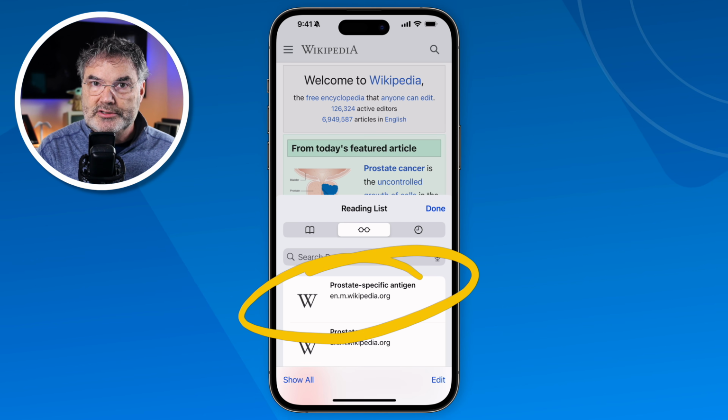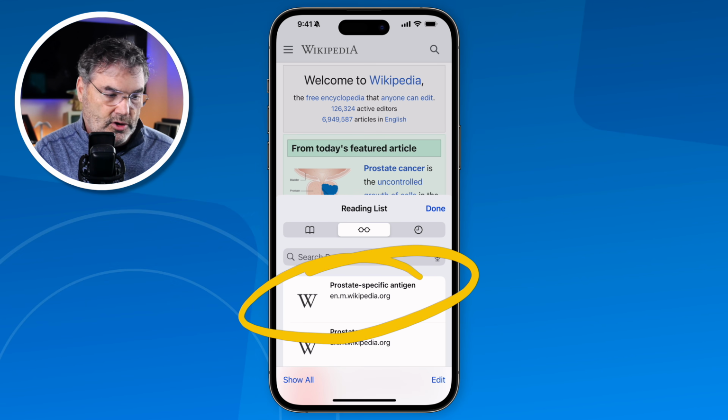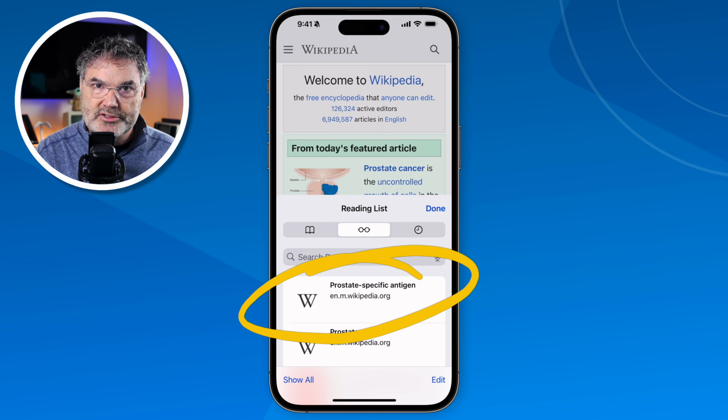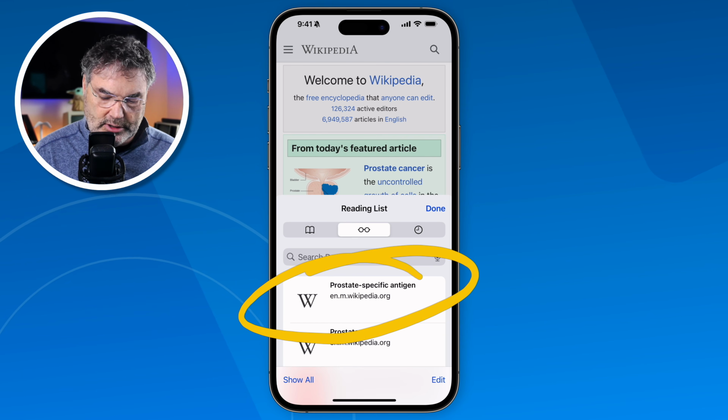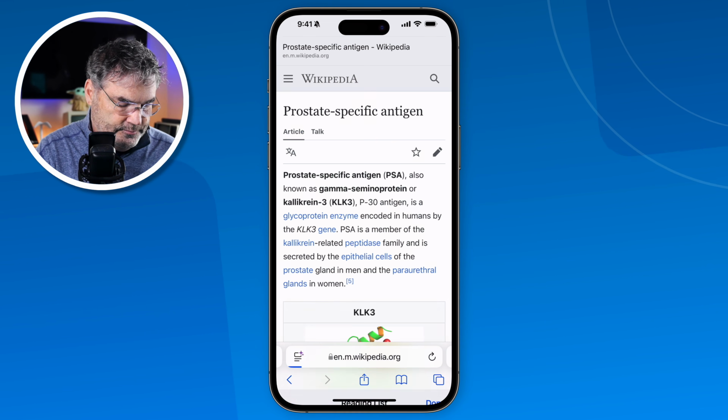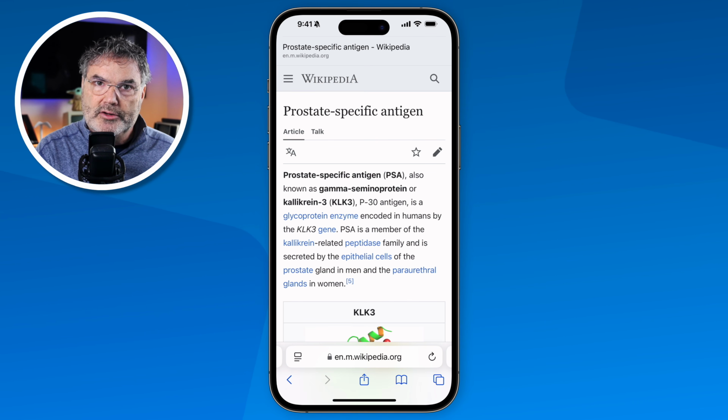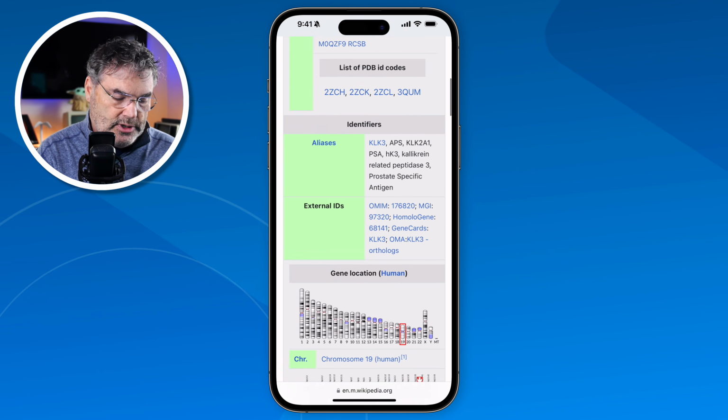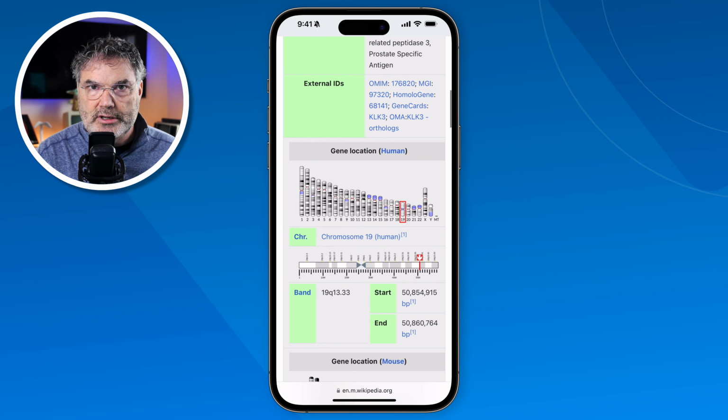And the nice thing about this is this reading list will sync across all your different devices. So you can go to your iPad or your Mac and then find the same reading list. All right, so let's just go ahead and tap on this and see how we read it. So I tap on it, it opens it up, and now I can read that article. So I just swipe up until I read it. Now this is the beauty of the reading list.